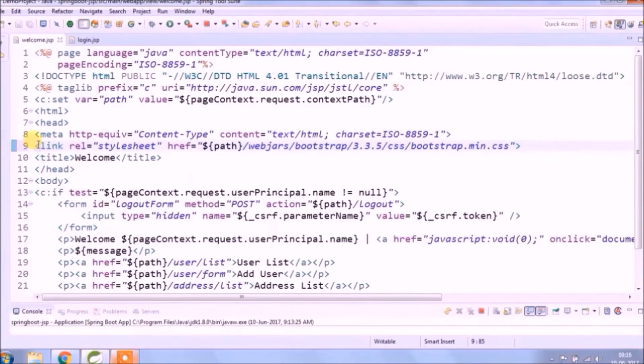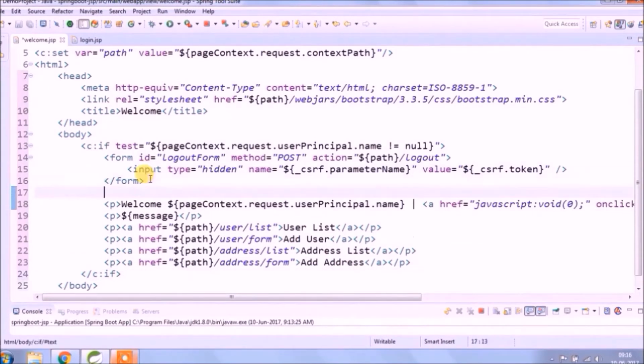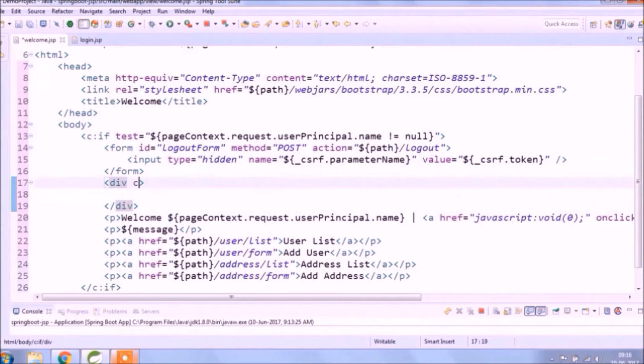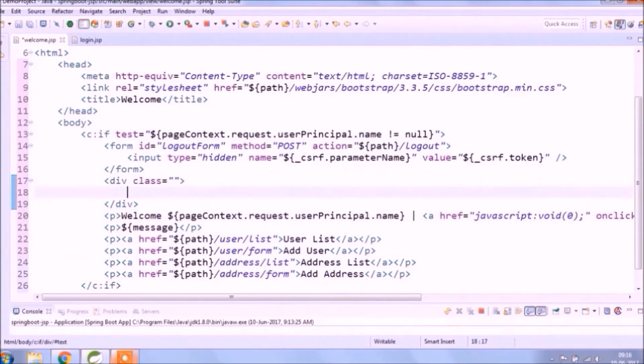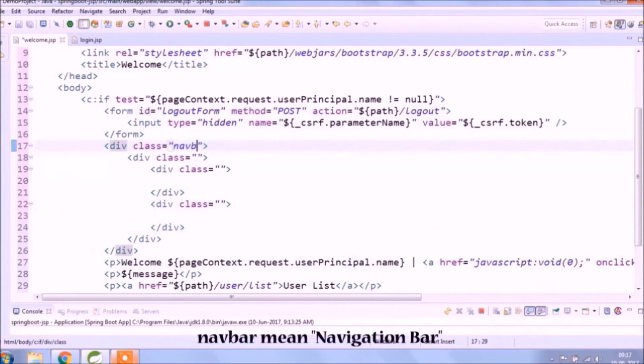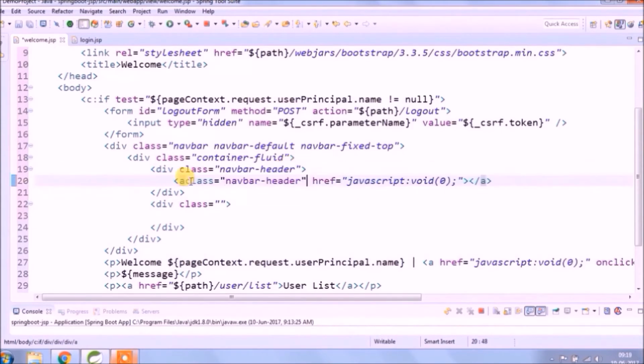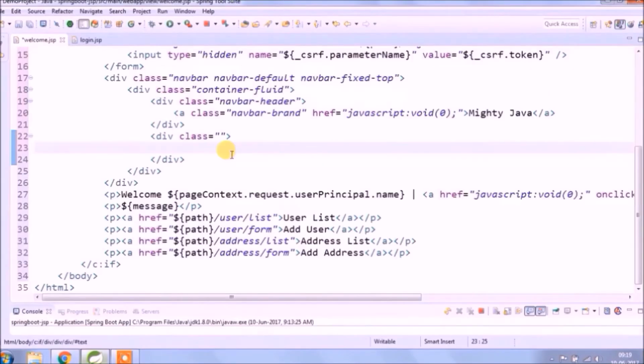We will divide this into 3 sections: header, menu, and footer. Navbar means navigation bar. See, the top navigation bar is coming. In the same way, we will modify the entire page.